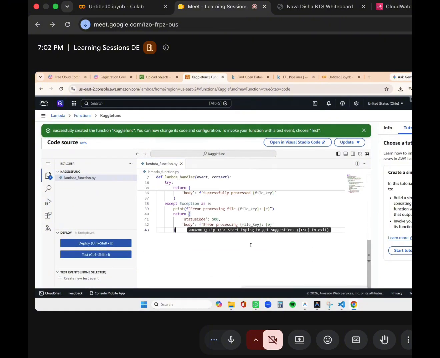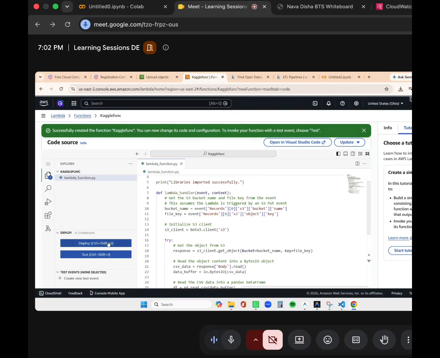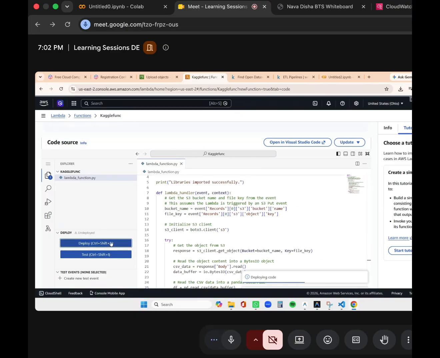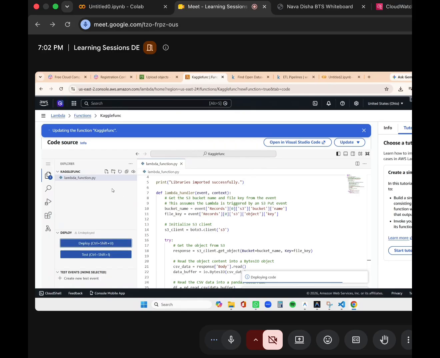Now you can deploy that code. Deploy. So here the input is, you have to pass the bucket name and the key of the file, which file you have to read. So those will be inputs. Those you have to pass in your test data. So now you can go a little bit above.